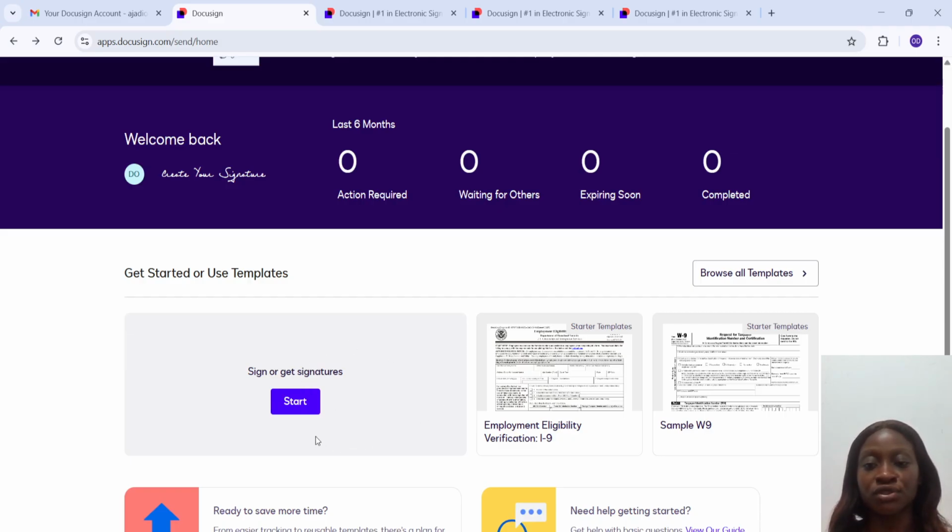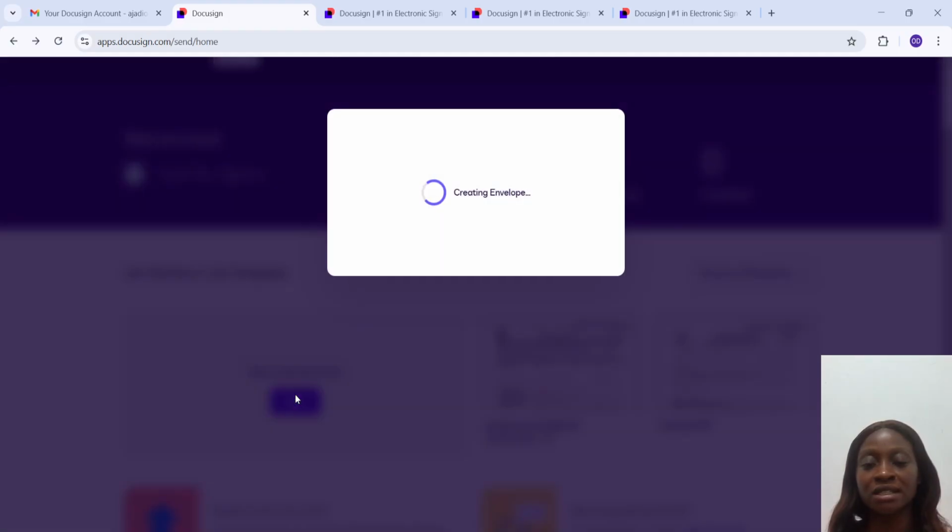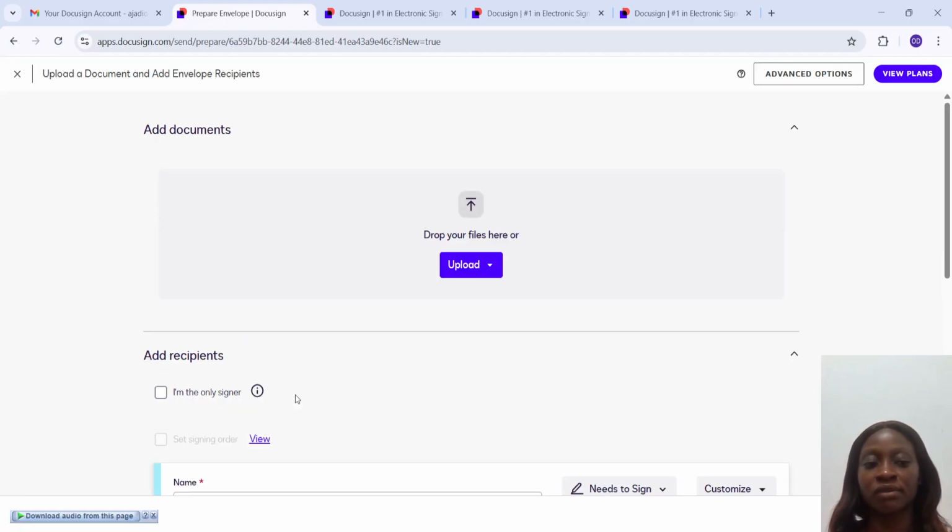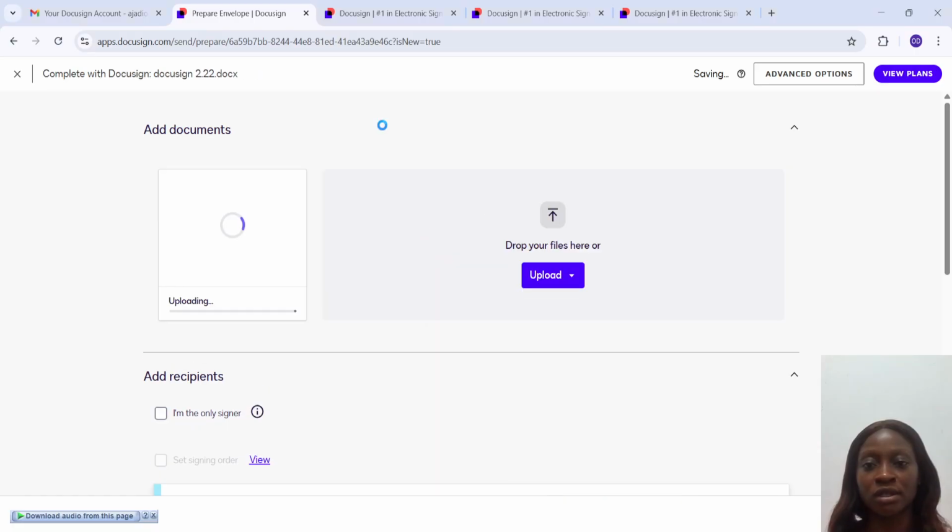To do this, the first thing you want to do is click on the Start button and it will navigate you to the next page where you can edit your document. Once you've done that, you go to your upload icon over here, click on it, and then you see this drop down menu that will show you a list of options which you can use to upload the document to Docusign. So I'll just go to my desktop and pick the particular document I want to work with and it is uploaded.